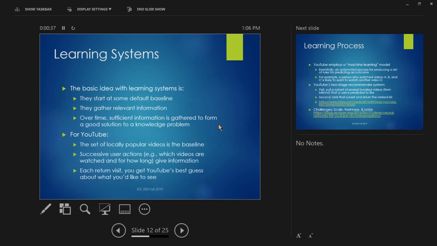Now, over time, successive user actions, things like which videos you watch and for how long and in what sequence, are going to give additional information to YouTube. So each return visit, YouTube is going to put all that information together and try to make its best guess about what you'd like to see. Right? That's the sort of learning that goes on. Initially, it doesn't know anything about you. Over time, it learns your actions and uses that to try to predict what you want to see.